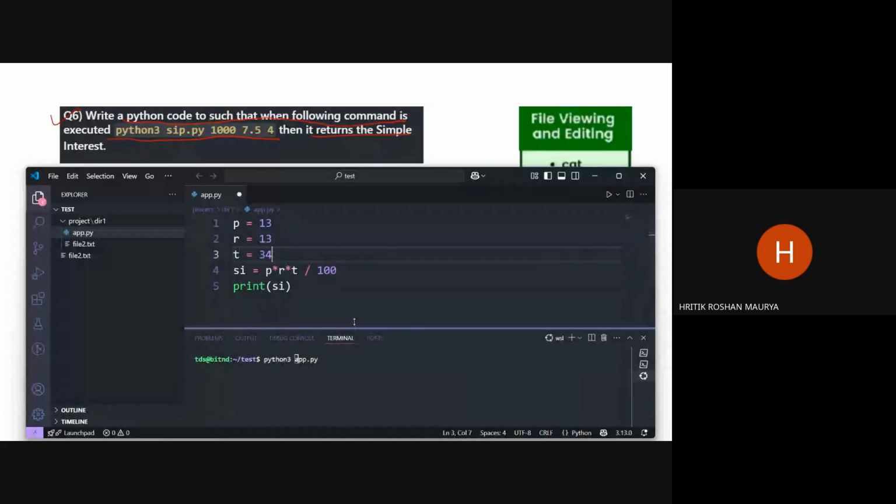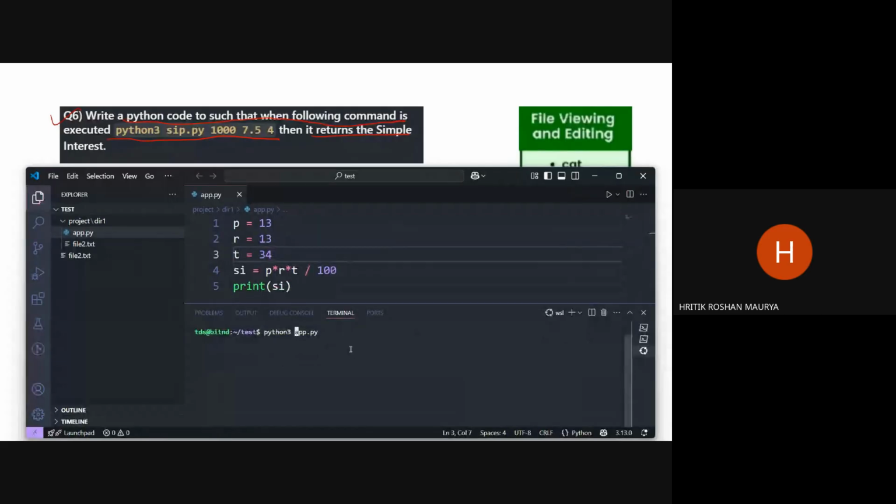Okay. So where is app.py with respect to test? We are in the test folder, correct? Where is our terminal currently? Can anybody tell me the answers to two questions? The first question is where is our terminal currently? In the test folder, am I right? Yes, sir. And where is app.py with respect to this test folder? Under test, you have project, then dir1, and then app.py.